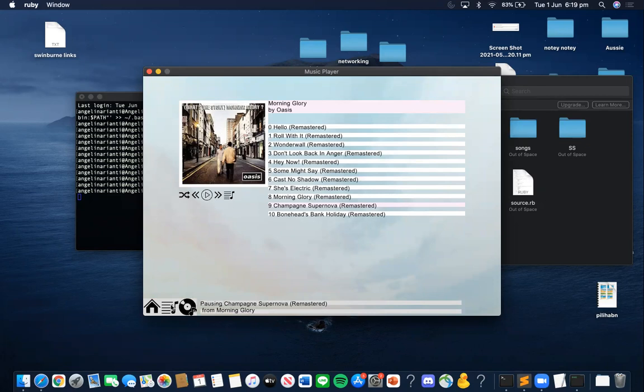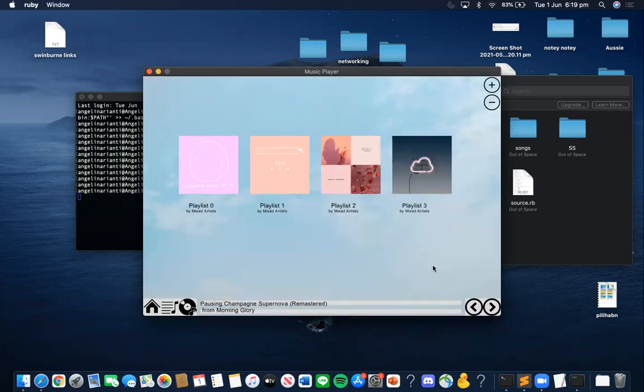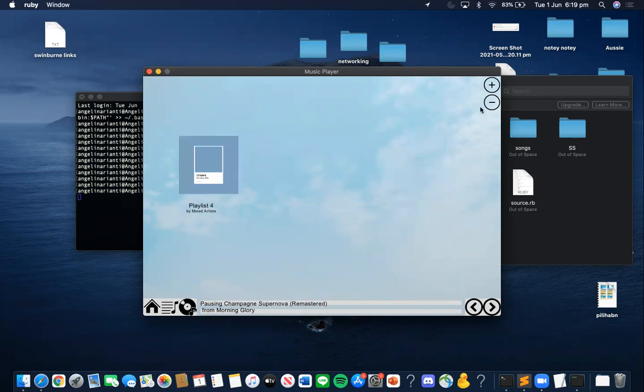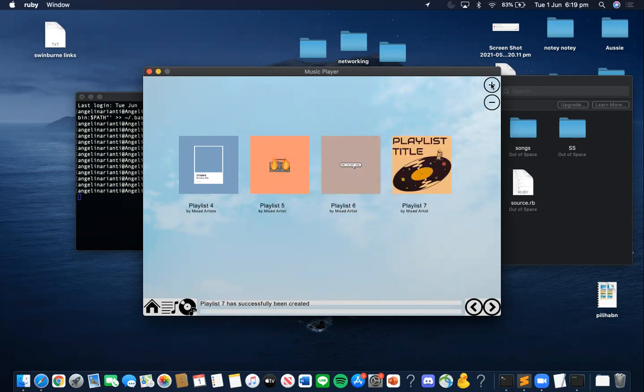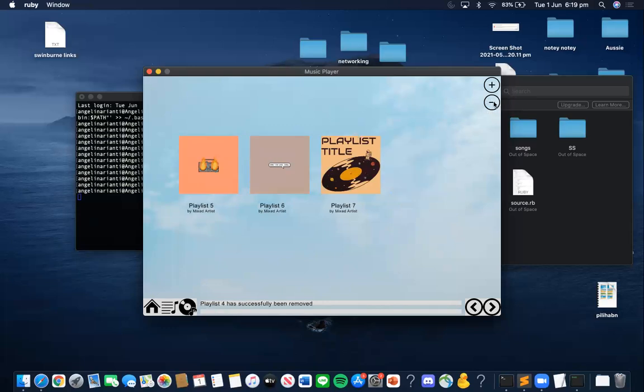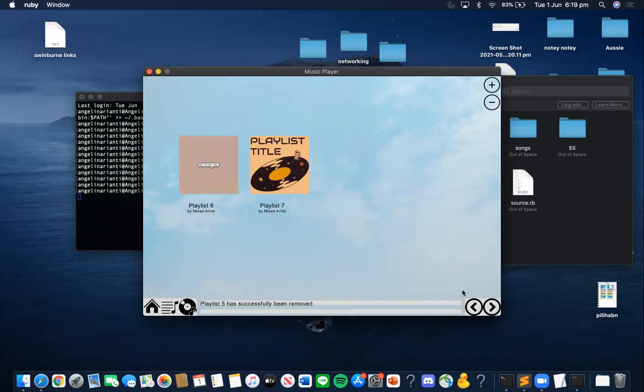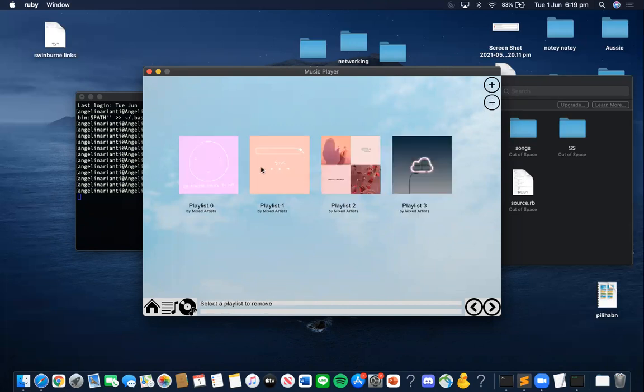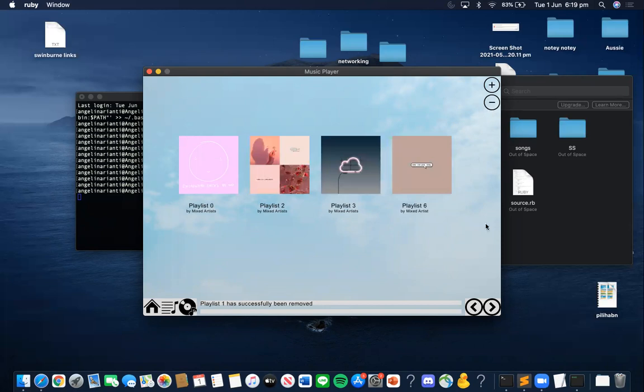So I will talk more about the playlist. What we can do as well with the playlist is we can create more as a user. So the user can just press this and we can create as many as we want. And you can also remove or delete a playlist. Just press on that and you can select which playlist you want to delete. As simple as that. So let's say I want to delete this playlist one. Yeah, it will get deleted.